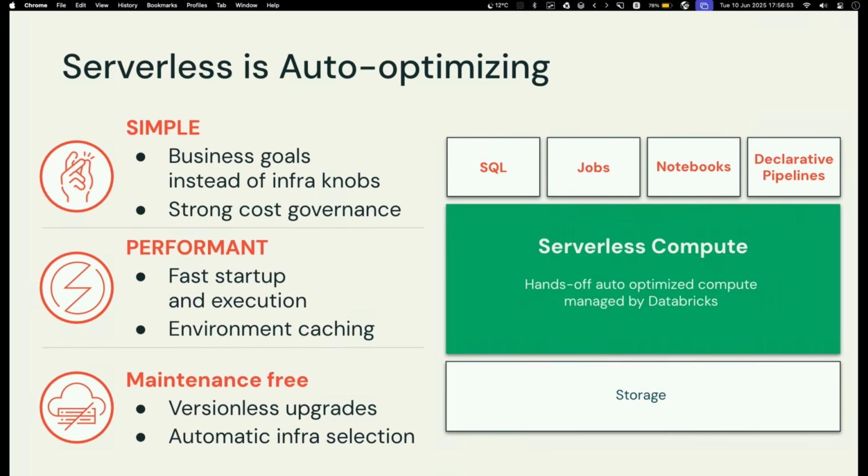Environment caching, I discussed briefly: do not use %pip in serverless. Please use environments, which is in the right pane. And we can also use base environments, but that's a complete topic. Probably please join tomorrow's session again. Maintenance free: you don't need to upgrade DBRs, you don't need to upgrade any versions. Databricks will do the version upgrades behind the scenes, and you don't need to worry about that.